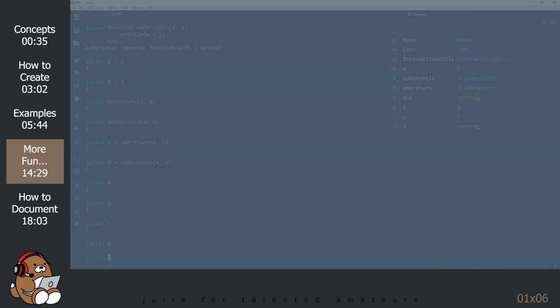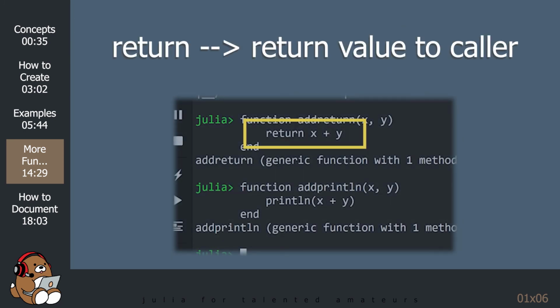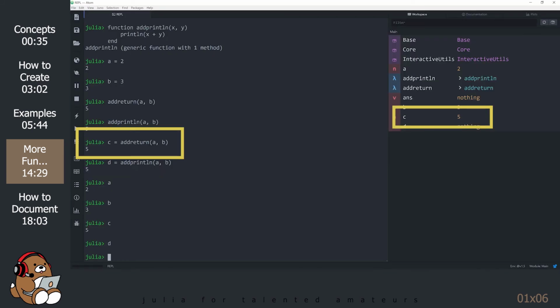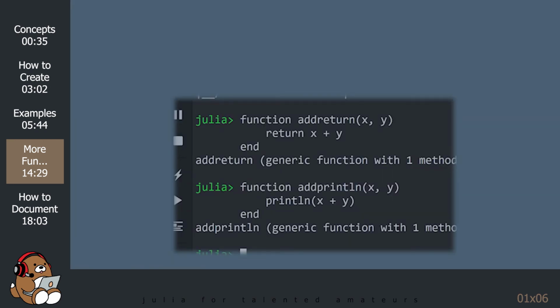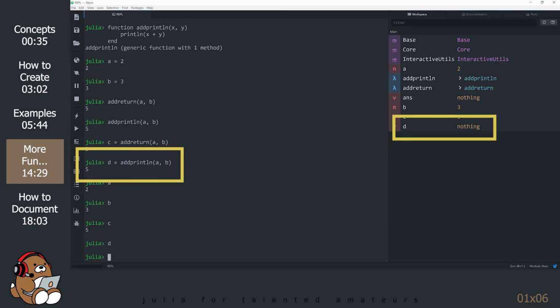So what happened? The keyword return, quite literally, returns the value of the expression back to the caller. In this case, it returned the value 5 to the caller, which was the variable assignment operator, which allowed the value 5 to bind to the variable c. In the case of add println, all this function did was print the value of a plus b to your terminal. It did not return the value of a plus b to anyone. So the value of a plus b was used locally within the body of the function and then discarded. Since the function addPrintln did not return a value, the variable d was bound to a value of nothing.